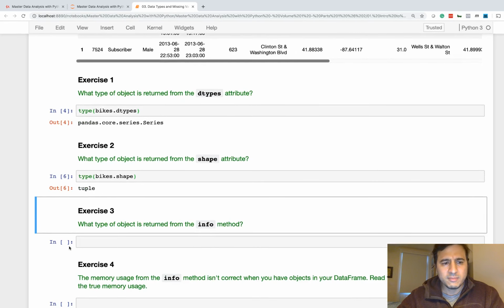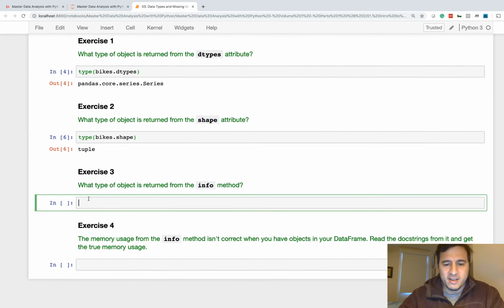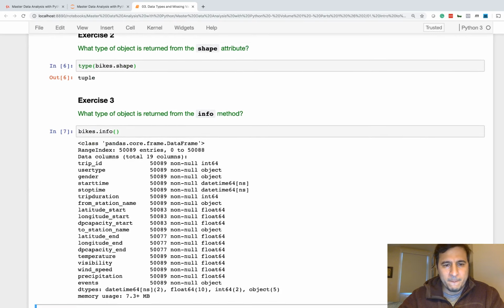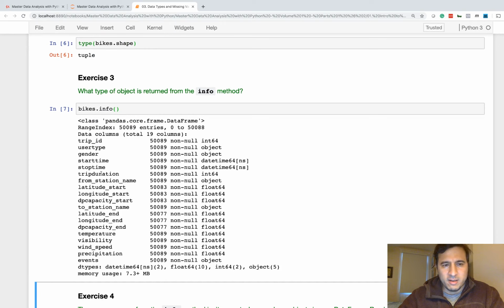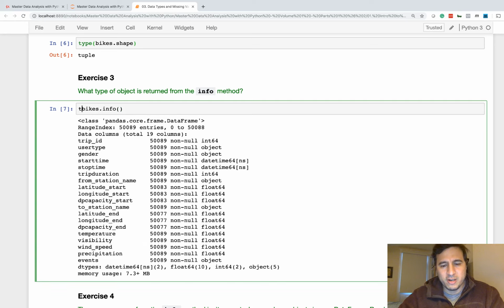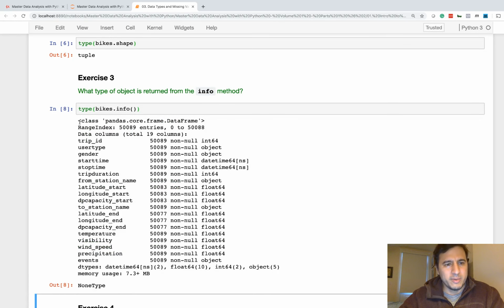All right, the next one is a little bit tricky. If you call the info method here, it sort of looks like a series, but there's a whole bunch of other information around it. It's really kind of bizarre. If you take the type of this, there's all this information, and then down here it says NoneType. So this is weird: it shows you all this, and then it shows NoneType.